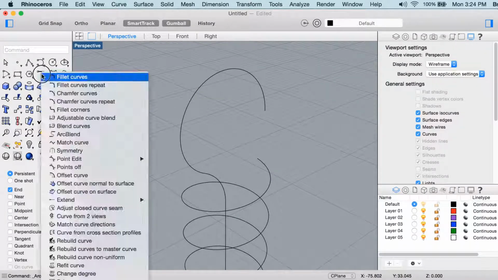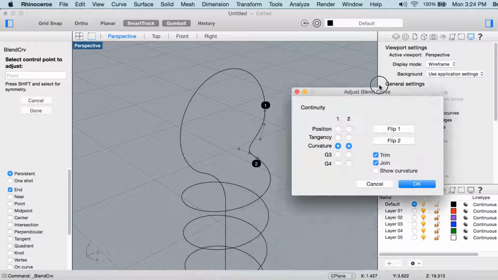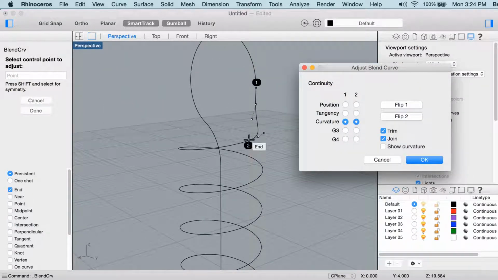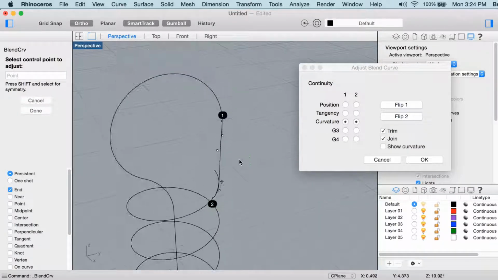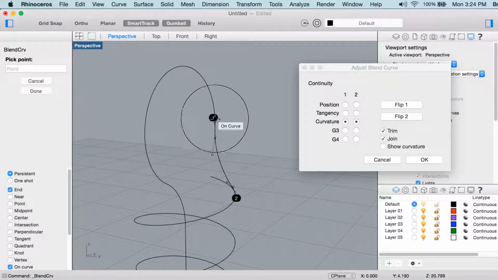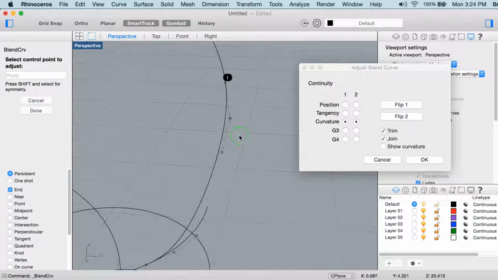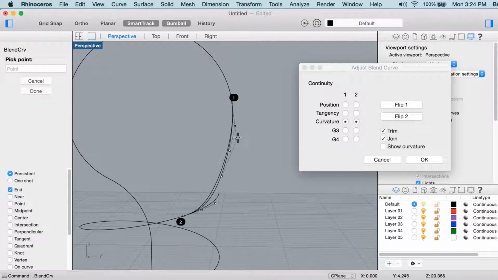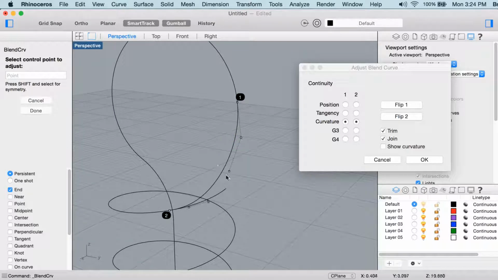Next, I'll use Adjustable Curve Blend right here, and I'll click on the end of this one, and then the end of this one. And same goes here. You can just adjust these points as you see fit. I like to move the central one on each handle, and that'll keep the spacing between the first and second and second and third points even, as you can see.